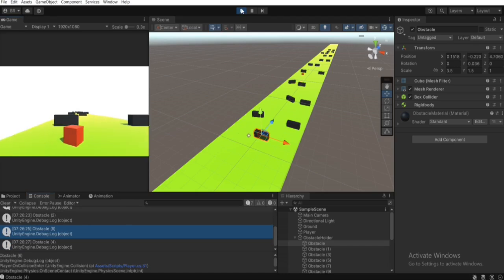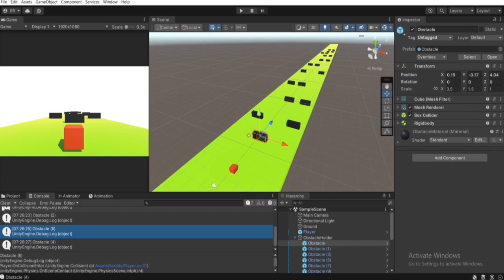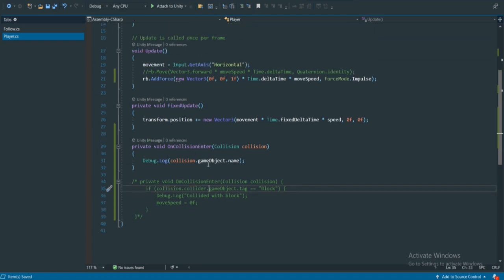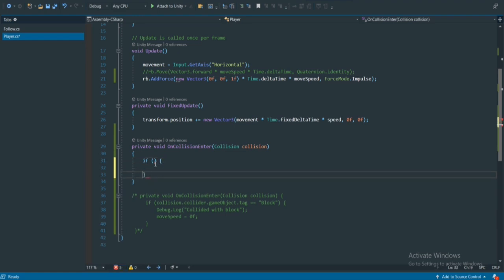So instead of printing out a message, what we want is for our player game object to stop moving in the forward direction. So let's go to script. Over here, instead of printing out a message, we're going to check something first. We type this if condition, make brackets and some curly brackets. Between these brackets we check collision.gameObject.tag, and whether it's equal to "block" in quotation marks.